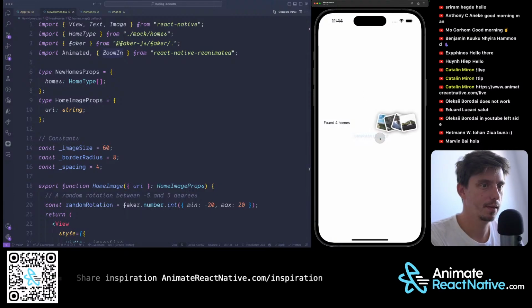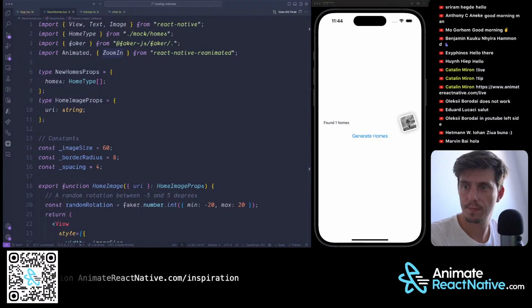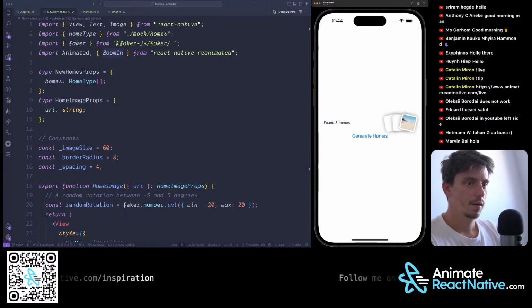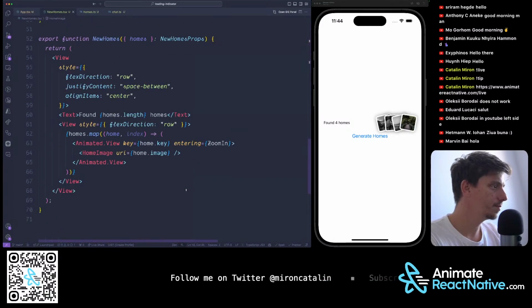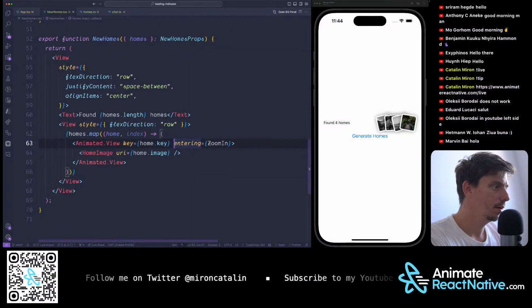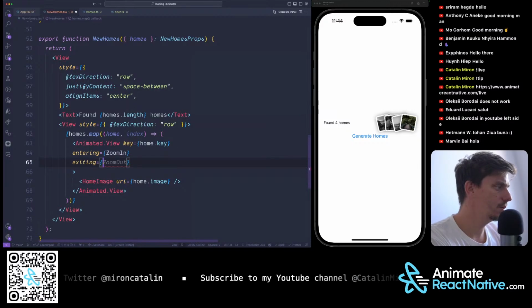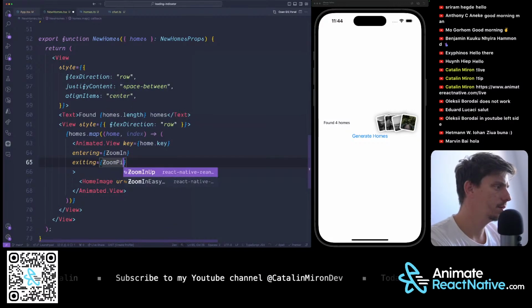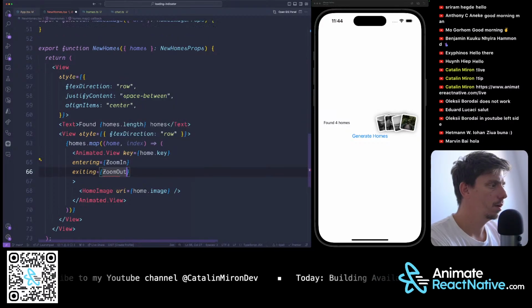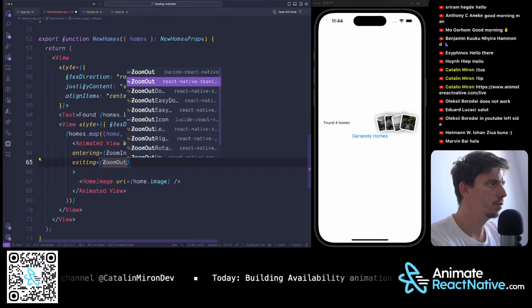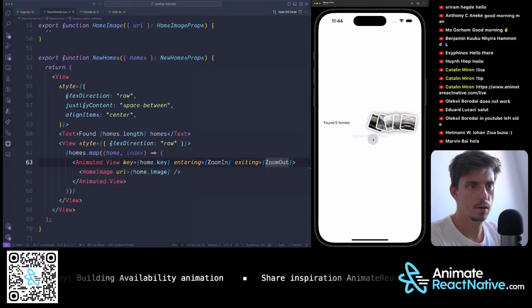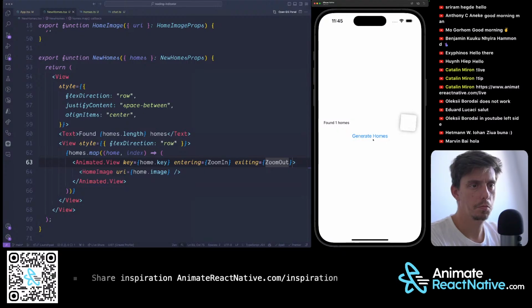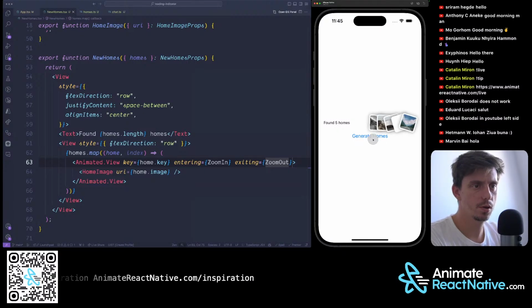Okay, so this is looking okay-ish, and also apply an exiting. So entering, exiting is going to be zoom out. Not zoom out from Lucid, but from React Native. Okay. This looks okay.